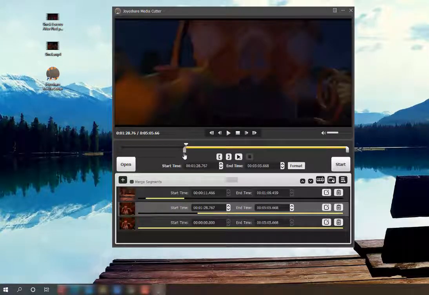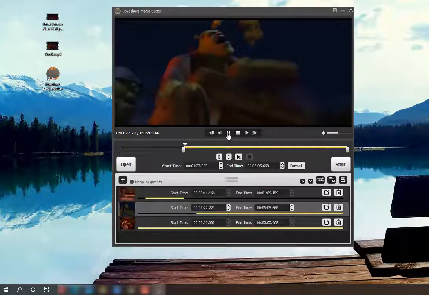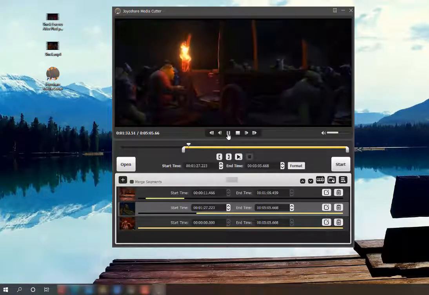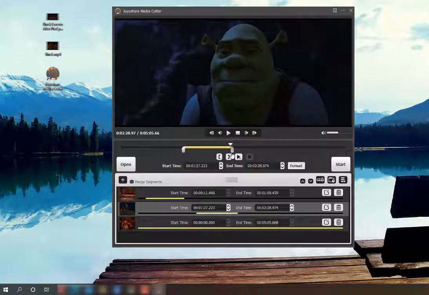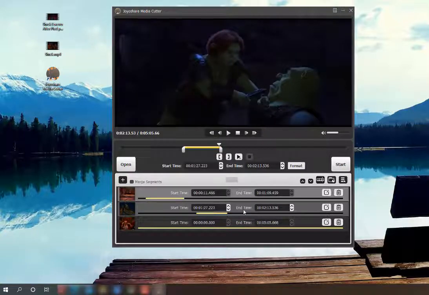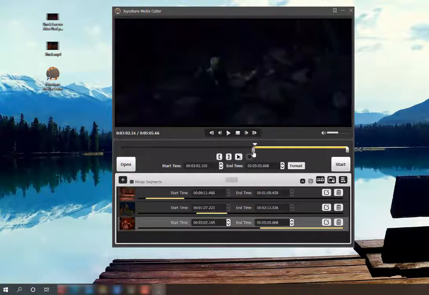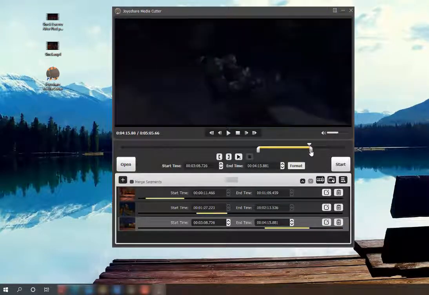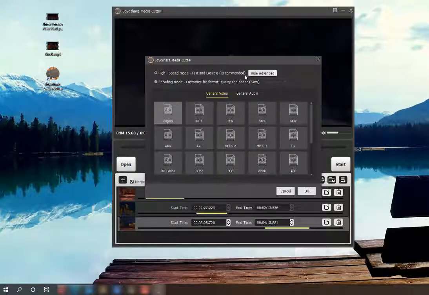Simply slide the yellow handles to select a video clip. You can accurately set the duration to millisecond and merge segments if you need. Now click Format and choose High Speed Mode if you'd like to keep lossless quality. Or Encoding Mode to customize and edit videos.